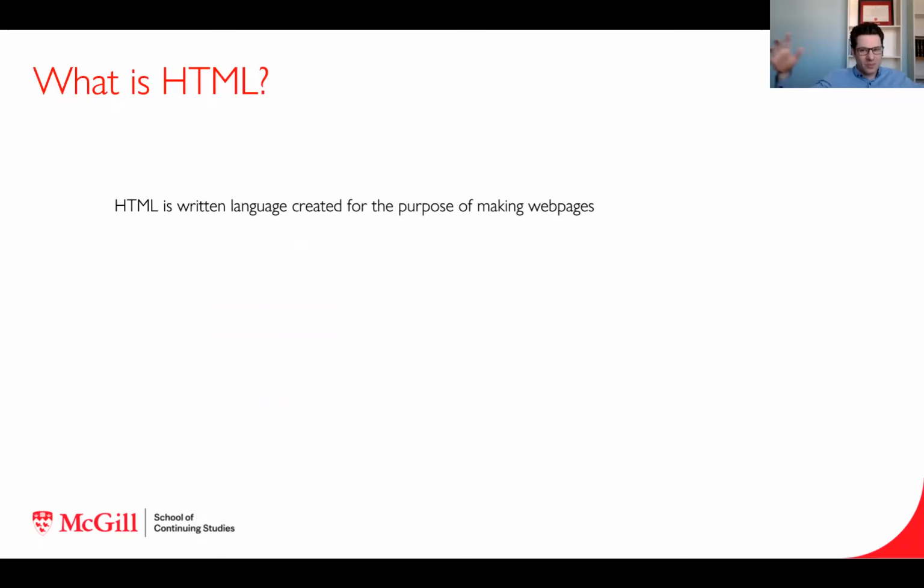So let's start with the biggest question du jour. What is HTML? It is a written language created for the purpose of making websites. HTML is an acronym, hence why it has no vowels. But what it stands for, hypertext markup language, is completely irrelevant and you should forget that it is an acronym and you should just treat it as a noun. Because what it stands for is incomprehensible.